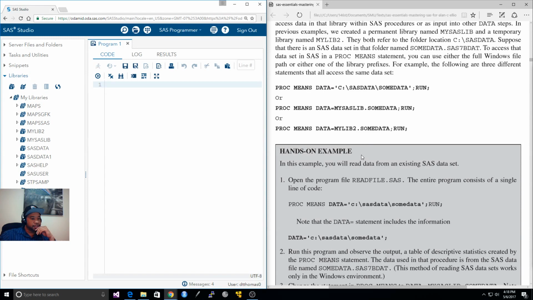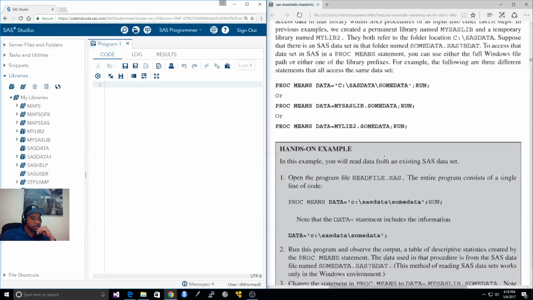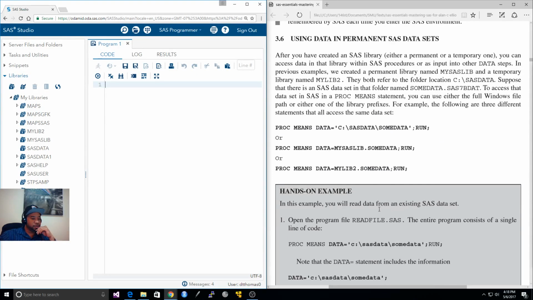So here's a hands-on example. So proc means data. I can do it with the permanent name here. I can do it with the data equal to the library name dot this, or another library, some other library name dot some data, run. And that's a way to calculate the means in a single line of code.